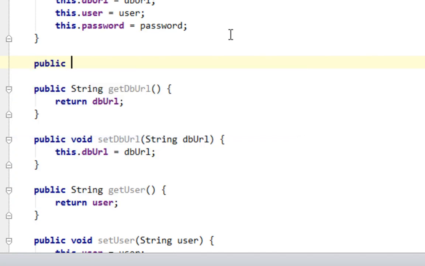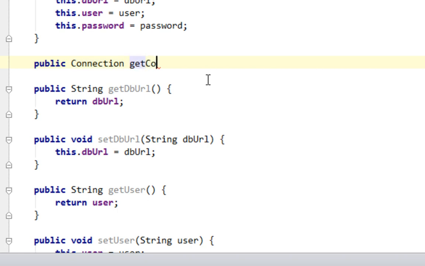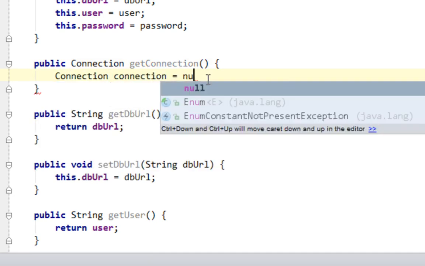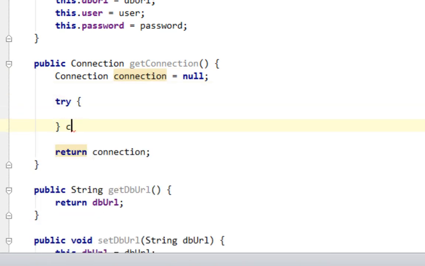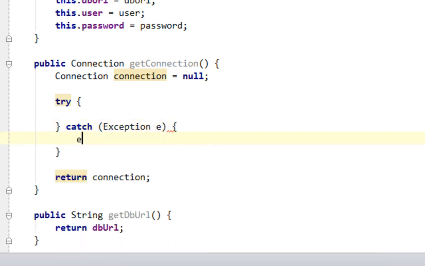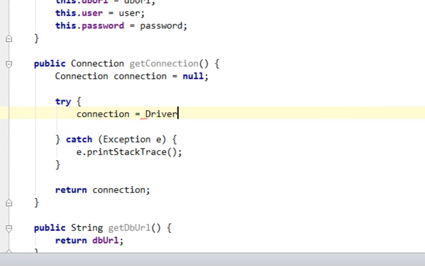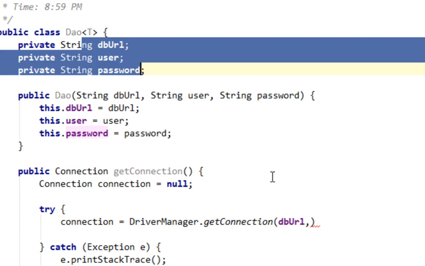And the first thing I'm going to do, I'll create a method which returns a connection to our MySQL database. I'll call it public Connection getConnection, with Connection from java.sql. Now let's create a variable connection and initialize that variable. Let's return connection, but before that I'll create a try catch. I'll catch Exception e, and in case of exception, I'll print the stack trace. And here I'm going to say connection equals DriverManager.getConnection, and I'll pass these three variables.